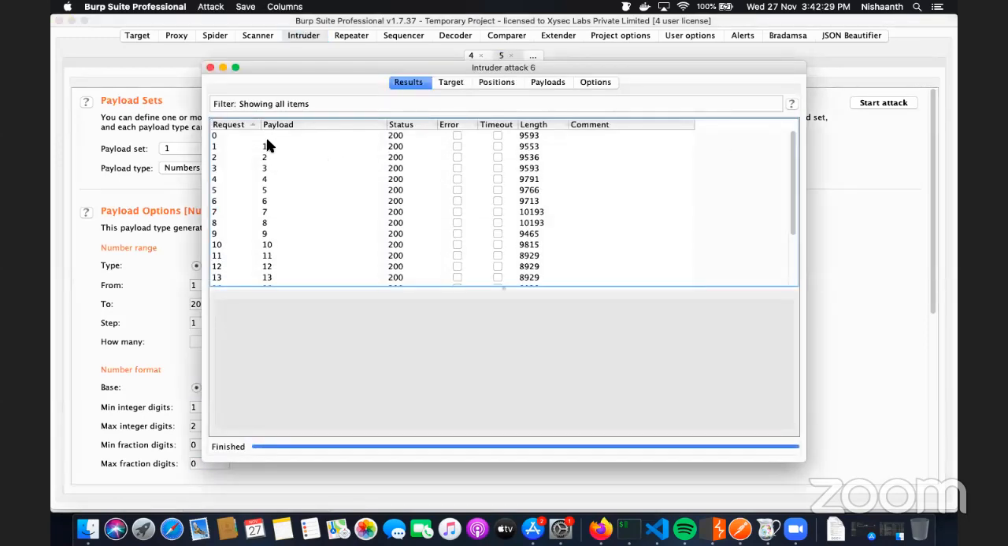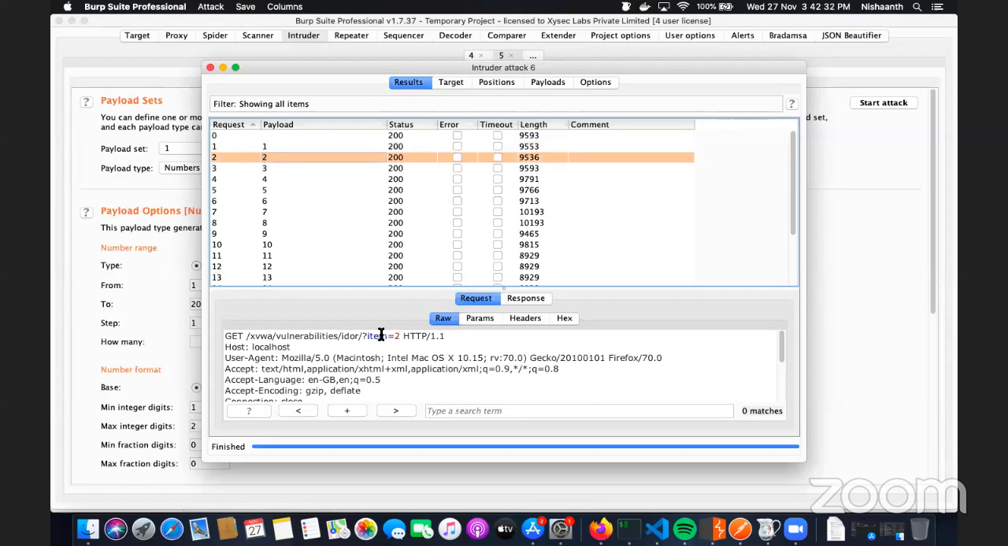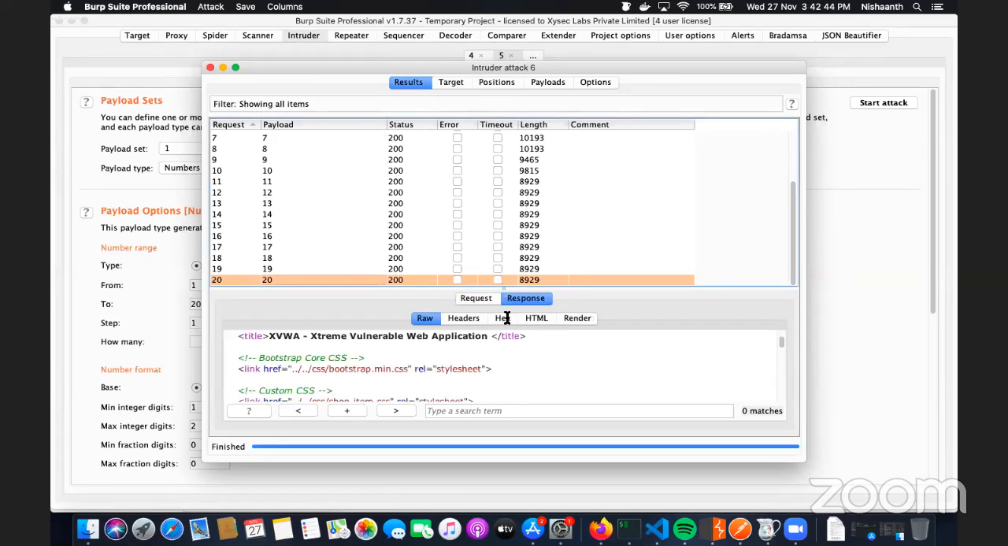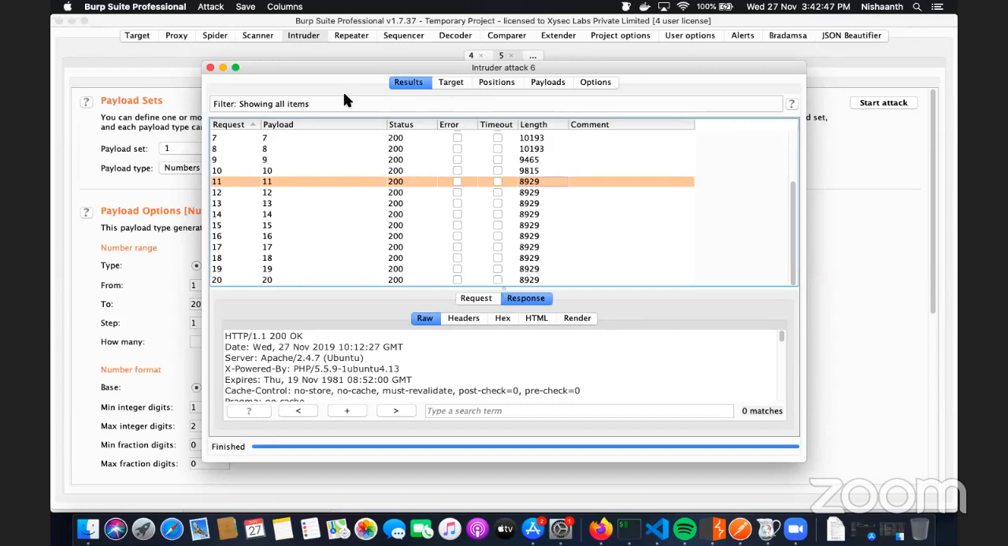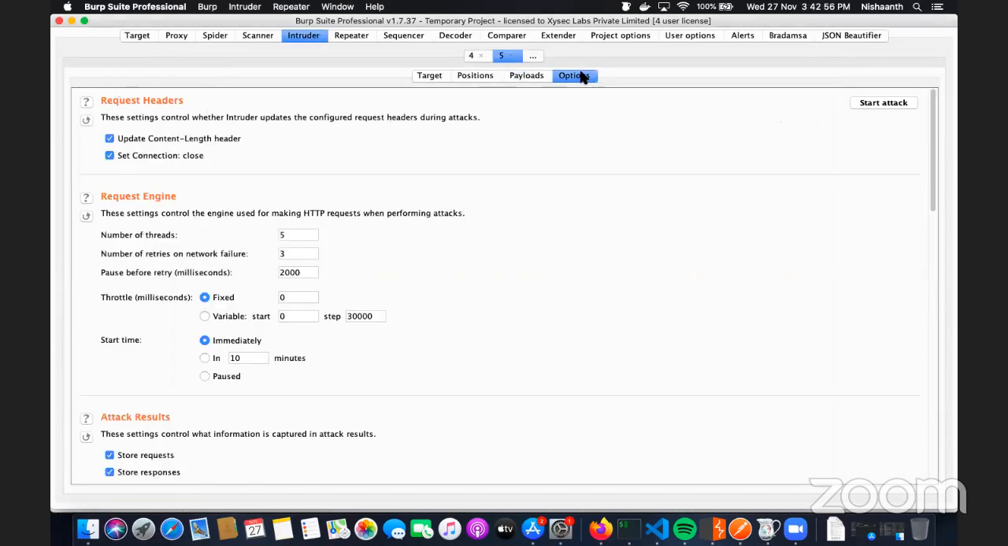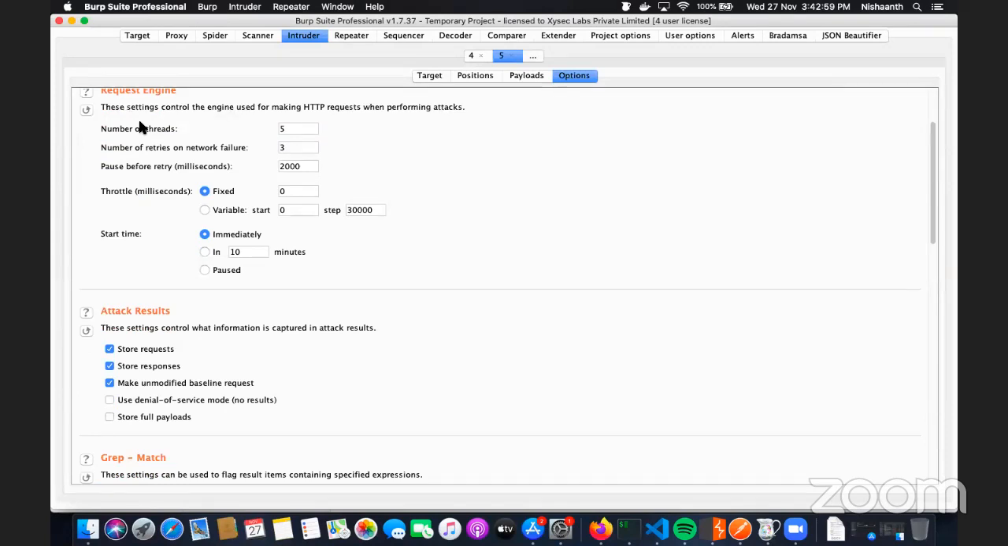Basically it will query item equal to 1, item equal to 2, item equal to 3, till whatever number you give. The Intruder is going to brute force and tell you, okay, these are all the data. You can see the response, you can filter the response based on 200, 300, 400, or 500, you can comment and so on. And one more thing you can do is go to the options and set the number of threads. If you set, say, 100 threads, it's going to take some of your resources, but it's going to be pretty fast compared to using 5 threads. So that's how you automate it.